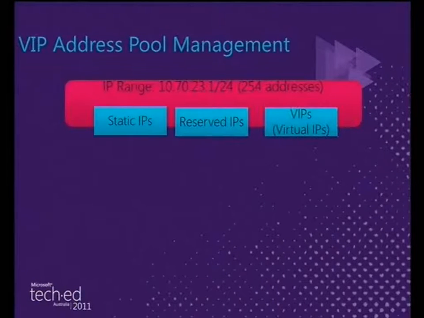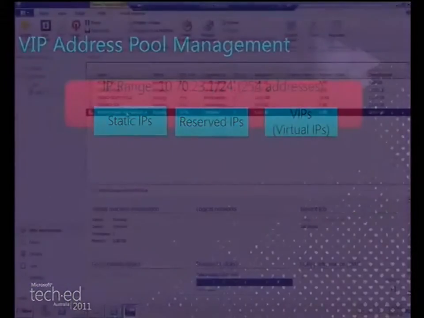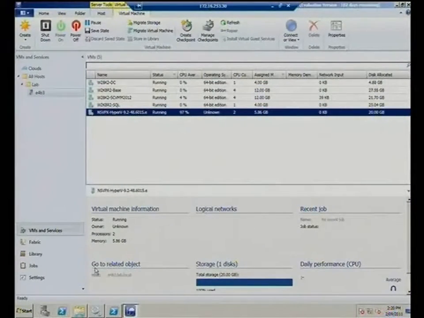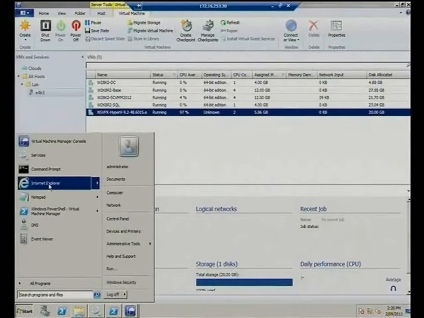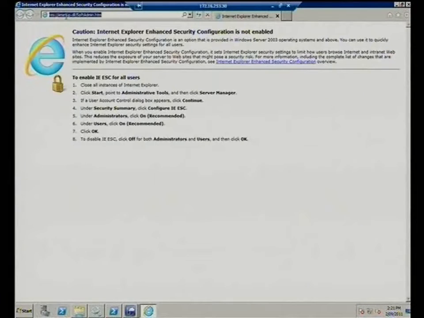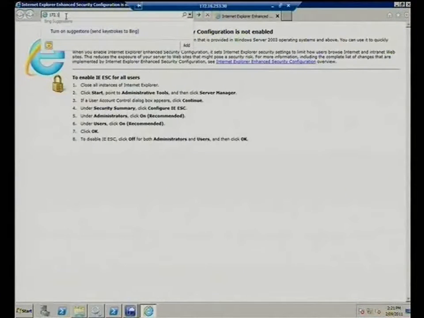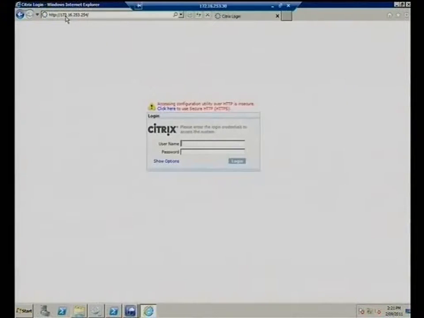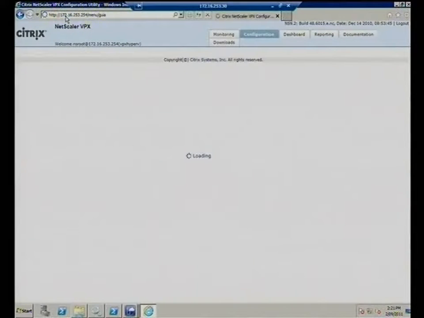VIP. Before this, let me install the NetScaler just to get ahead of this. Okay. I'm going to show you my load balance. This is what you get when you install that VM. It's pretty much next, finish to install.